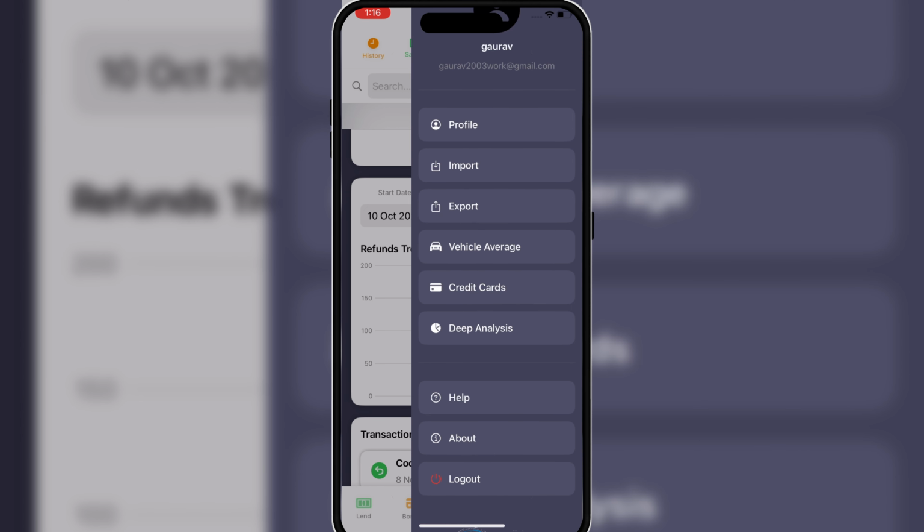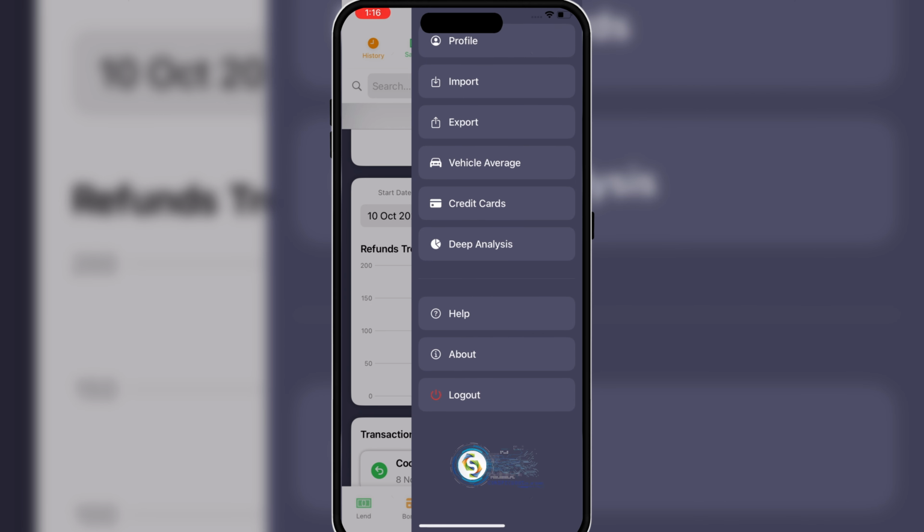The settings drawer will open, where you can see the profile section, import, export, vehicle average, credit card, deep analysis, the help section, about, and the logout.